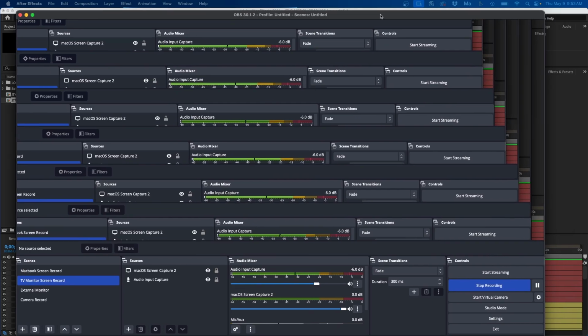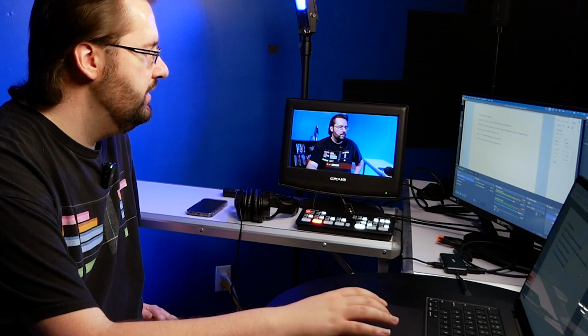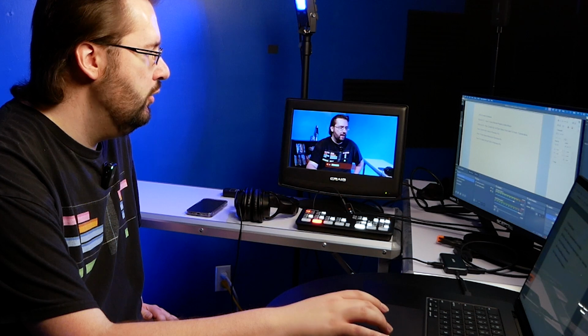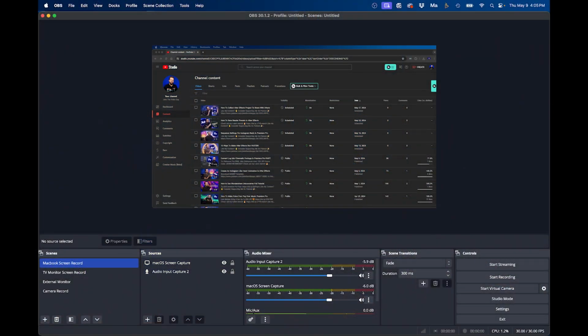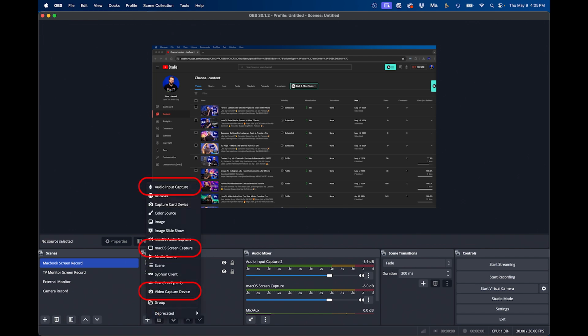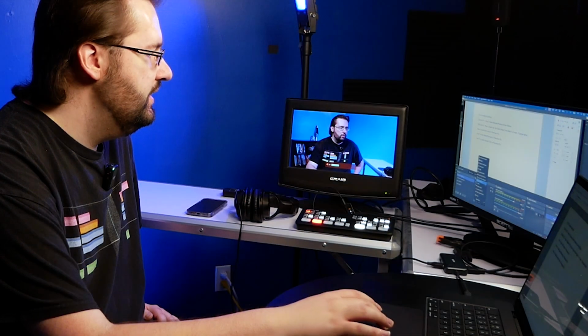I'm gonna slide this over so we can see a little bit better here. So when I have OBS open here, as you can see, I have the audio input added and then a screen capture added. And just to add these, I just use the plus button. I add in either audio input or video capture device. And the Blackmagic A10 Mini Pro reads as its own device.